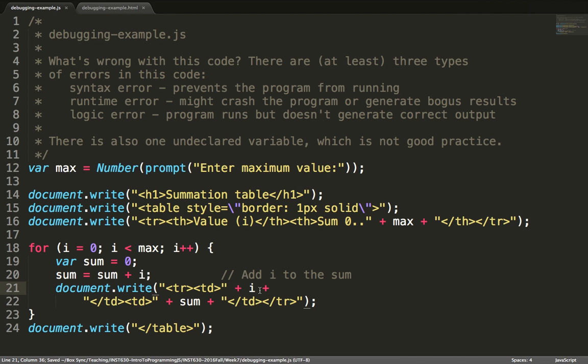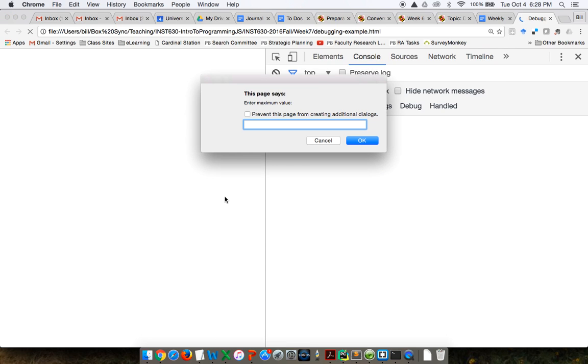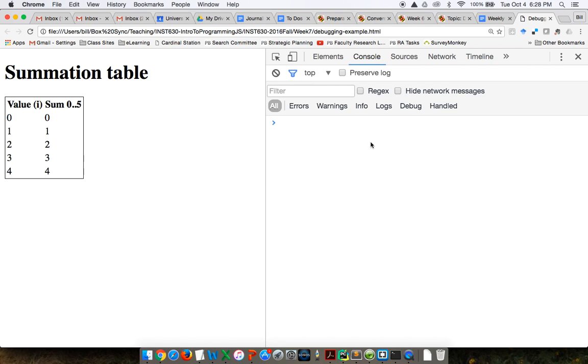Let's save that and we'll go and reload the page. Aha, so now it didn't generate the error message and it is asking me for the maximum value. I'll type in 5. And there it goes. Wow, we've got our table. And let's look at the table.